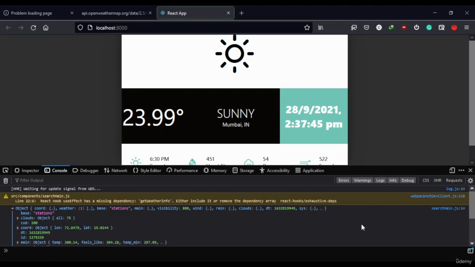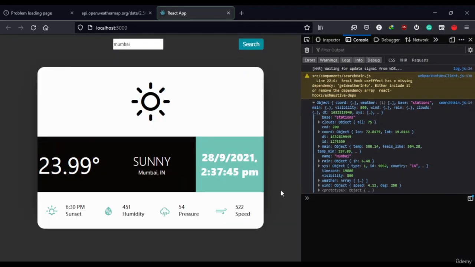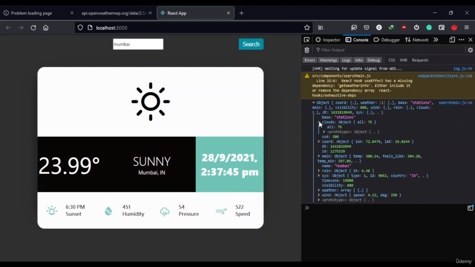Okay, so how do we make this go to the side? Can it go to the side? Yes, like this. So now we are able to view properly.